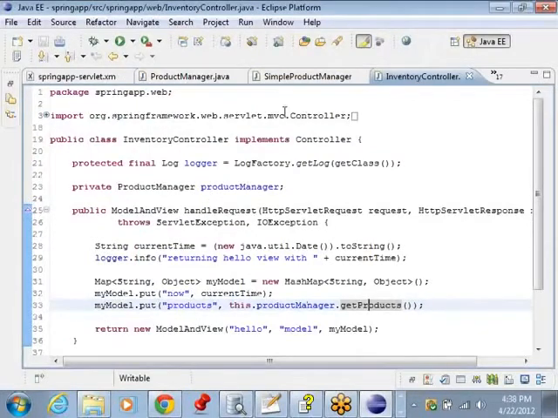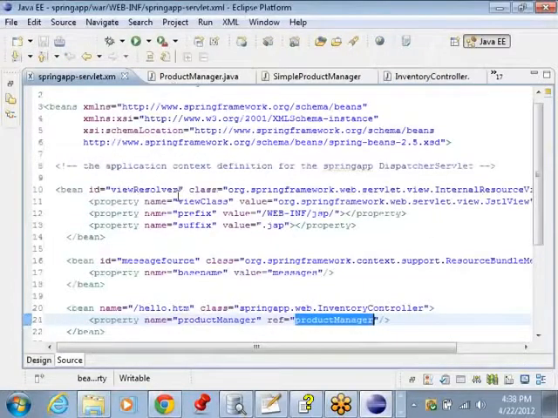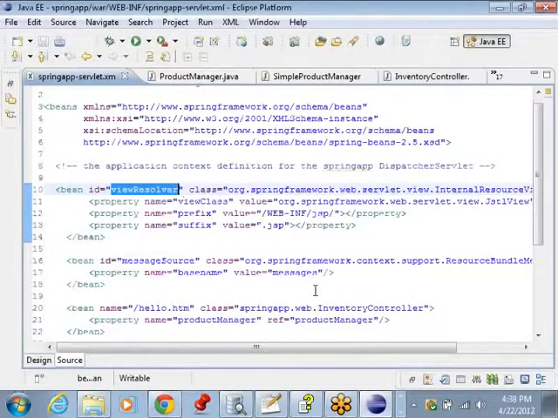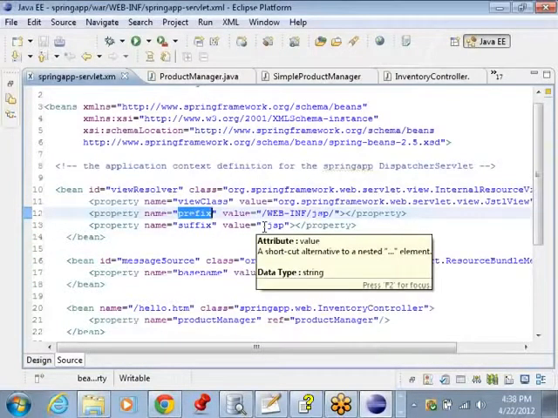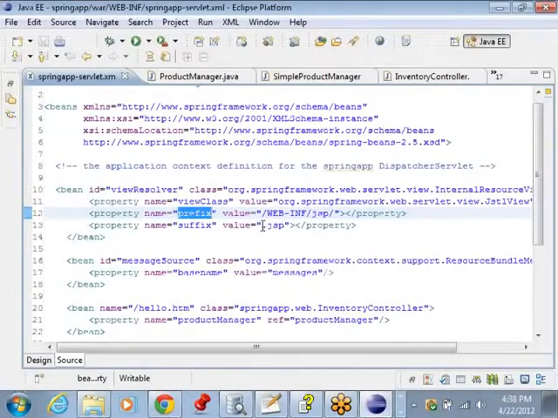Let's get back to the inventory controller, and from here we return the model and view. The first argument to this is the view, and the view is hello. But I told you views always correspond to JSPs. But here we are not saying it's a hello.jsp, we're just saying it's a hello. So where is this configured? Go back to the Spring app servlet.xml, and in that you'll see what is called a view resolver. The view resolver uses a prefix and a suffix to identify the location of the JSP for that view. So it will look for hello.jsp in the web/jsp folder. So let's go there and look for that file.